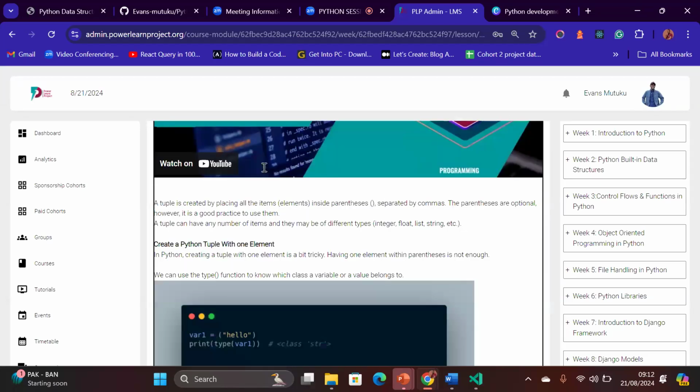How to create a tuple? A tuple is created by placing all the elements inside parentheses, these brackets, separated by a comma, just like a list. The parentheses are optional. However, it is a good practice to use them.